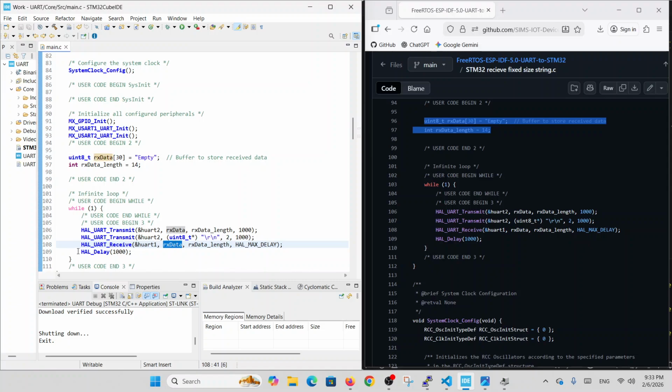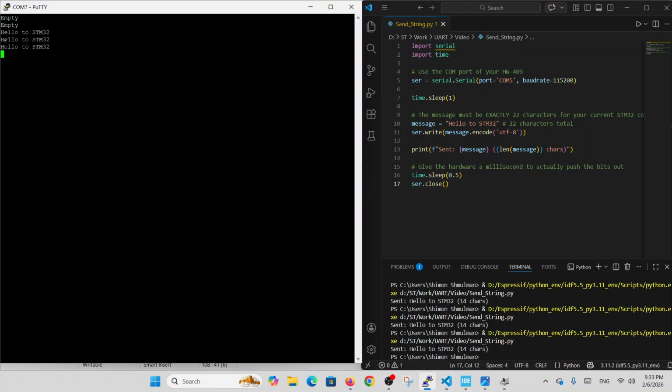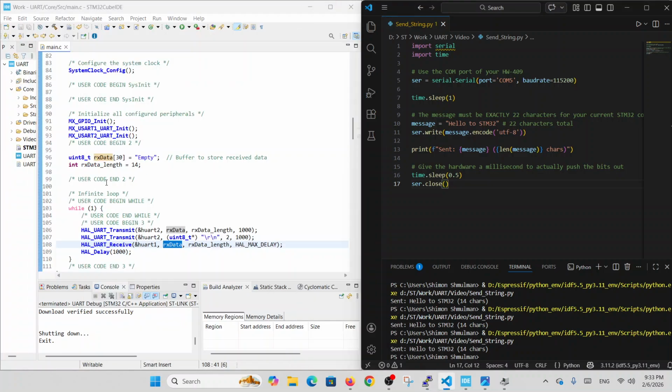We wait for a second and then print this variable, and you can see that the data is printed here. So it's running in the infinite loop. It's waiting to receive, and we sent it 3 times and received it 3 times.